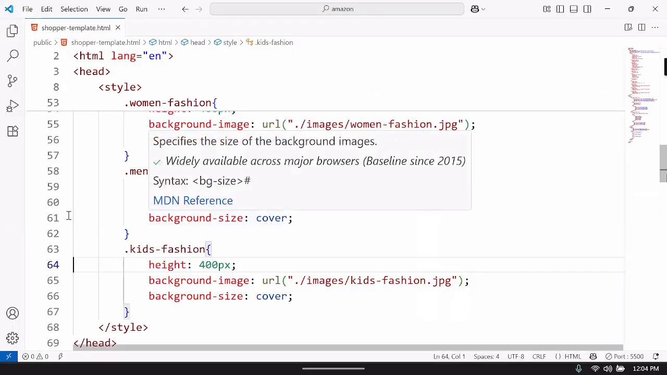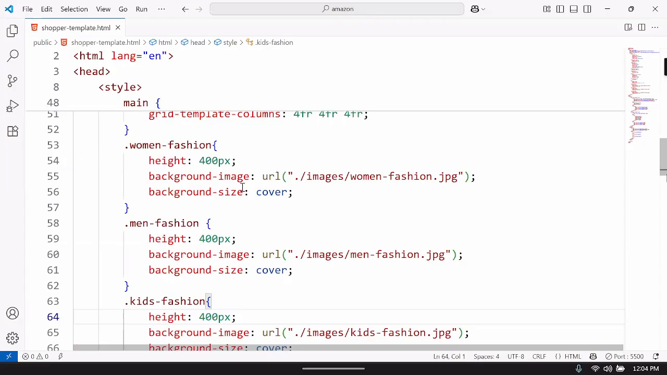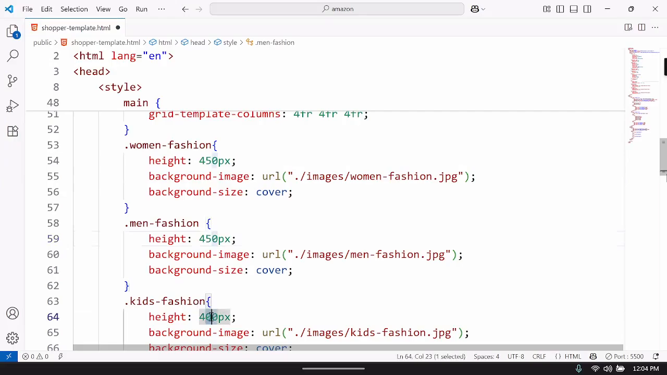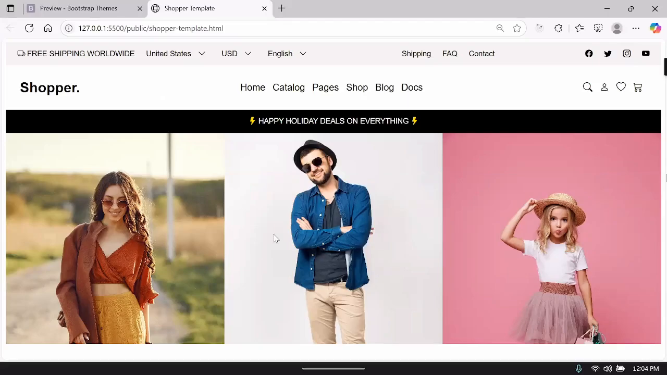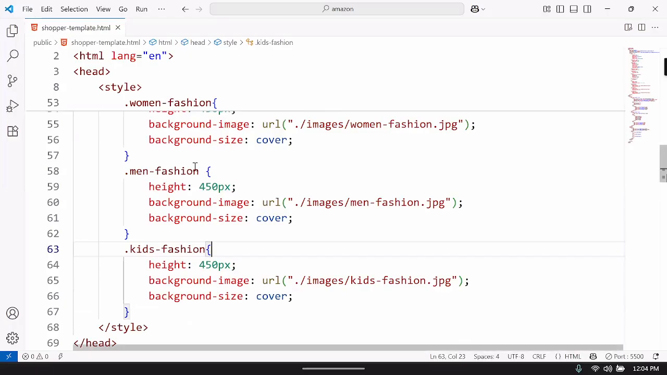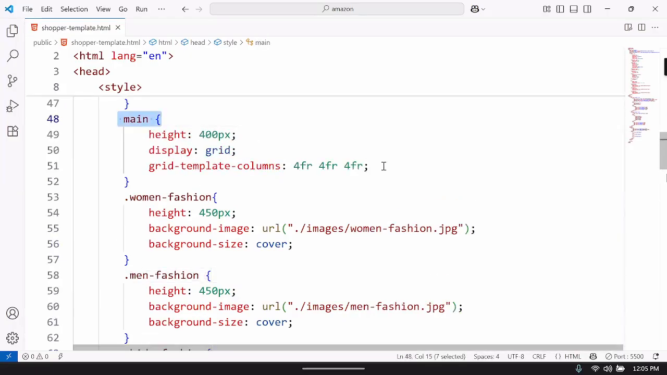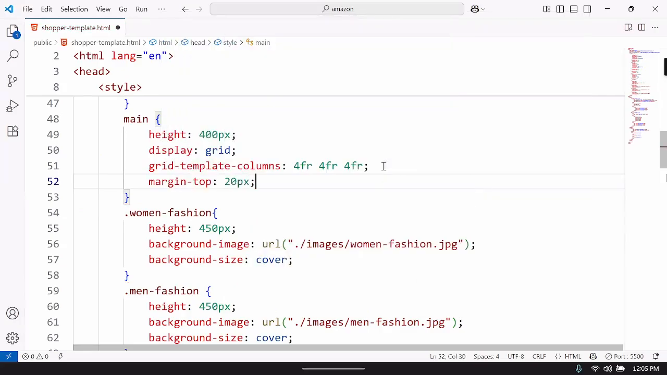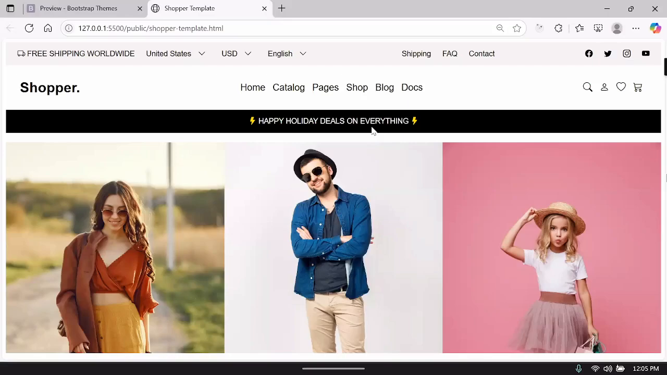And you can increase the height. I will give some 450 pixels each. Then you can see all will be increased in height. And I want some gap at the top margin of whom? Main. So for main we will use margin top 20 pixels, and you can see some gap will come. That means at the top some gap is there, right? This is the correct way of showing.